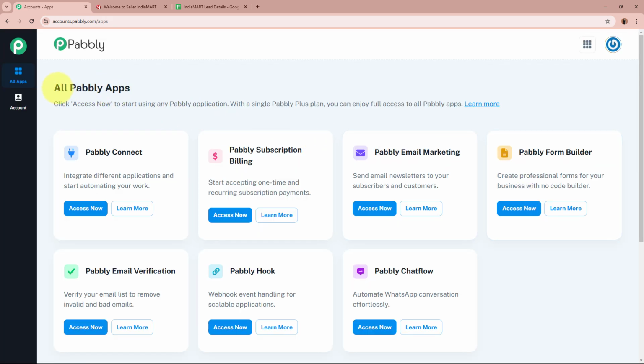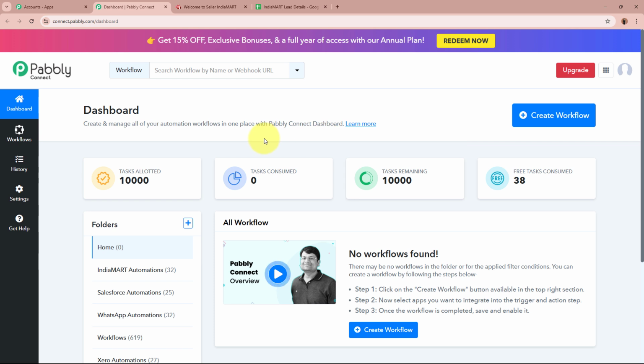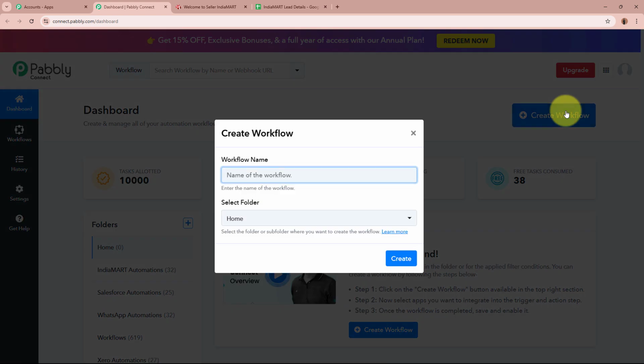After signing in, you can see the All Pabbly Apps window in front of you, in which you can see all the applications that Pabbly provides, from which we are going to select this Pabbly Connect by clicking on this Access Now button right here. Then Pabbly Connect's dashboard is going to appear in front of you. In order to start an automation process in Pabbly Connect, we need to create a workflow. For that, click on this top right corner button right here that says Create Workflow.